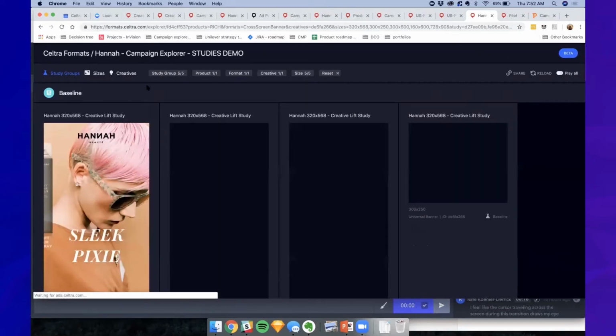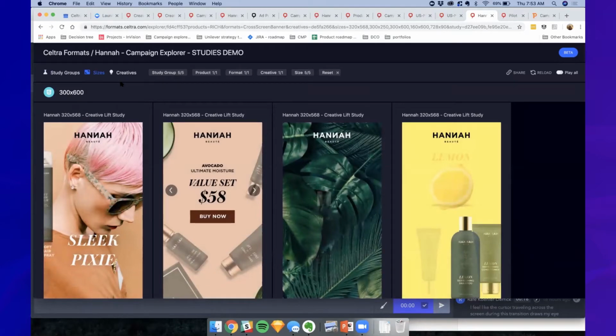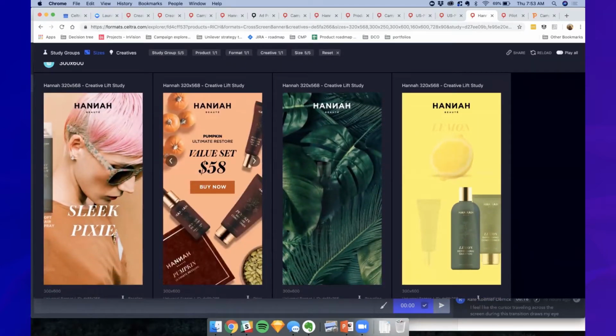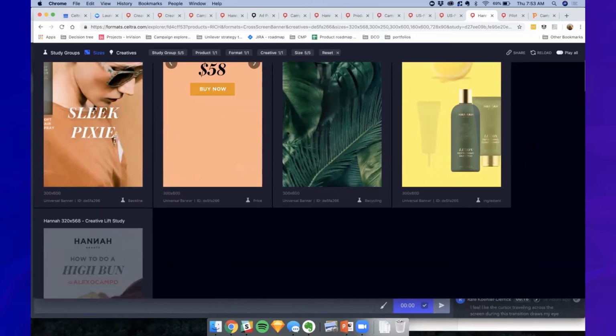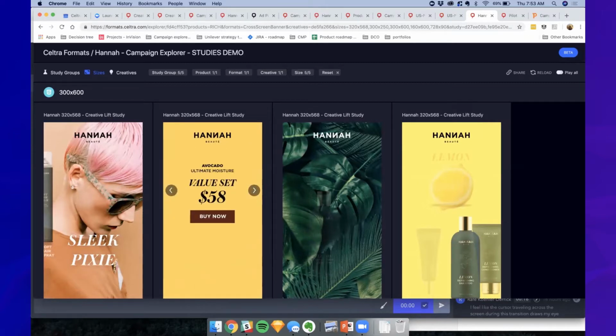And you can switch the views. So for example, if you want to see, let's say, 300 by 600 study variants, then you can see them all side by side by changing the grouping. So it depends on what you are trying to review.